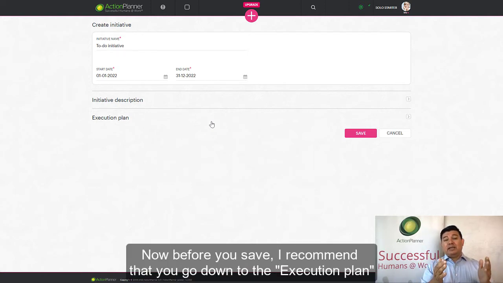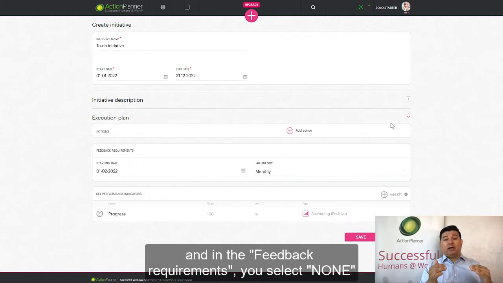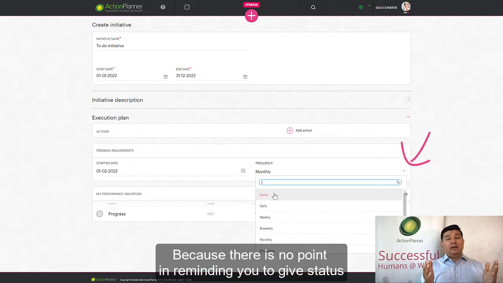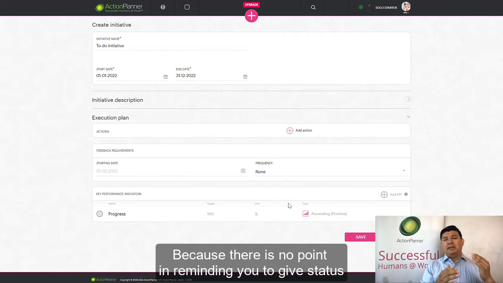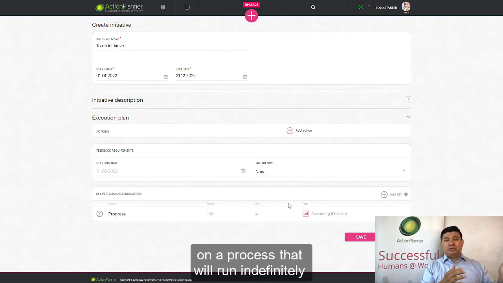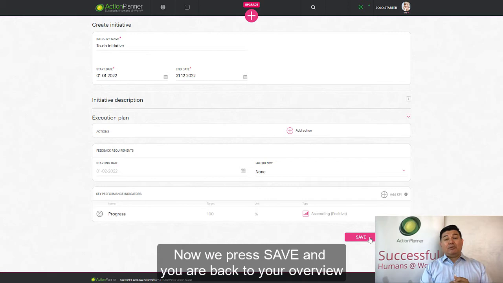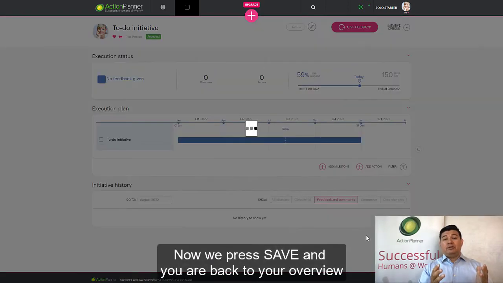Now, before you save, I recommend you go down to the execution plan and in the feedback requirements, you select none. Why? Well, because there's no point in reminding you to give status on a process that will run indefinitely. Now we press save and you're back to your overview.